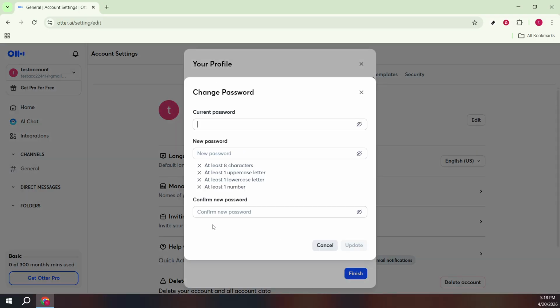You'll see fields for your current password, your new password, and a confirmation box. Start by typing your current password. This step verifies that it's really you making the change and prevents unauthorized updates.